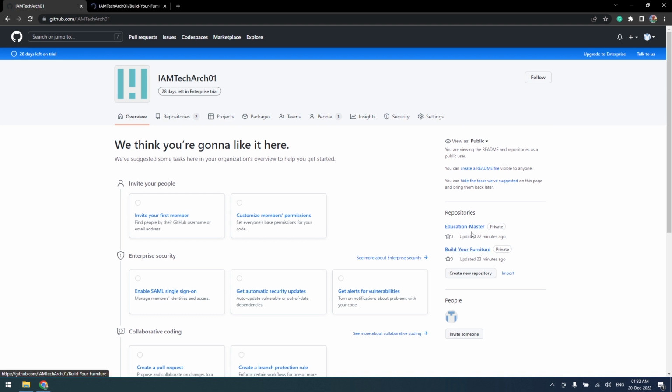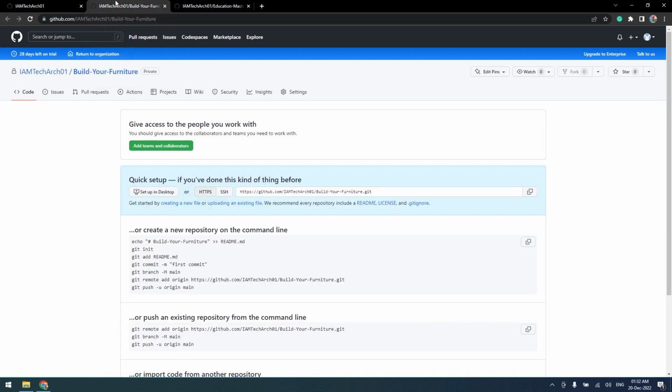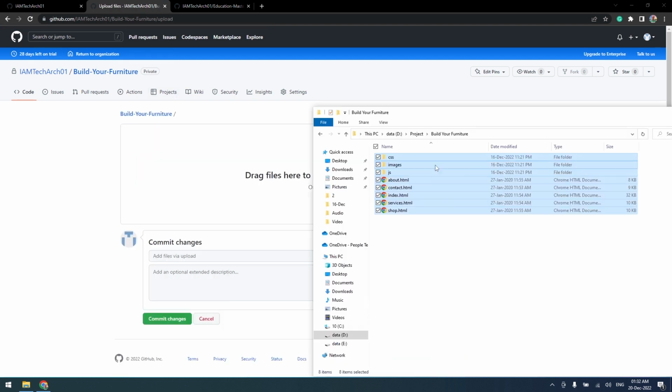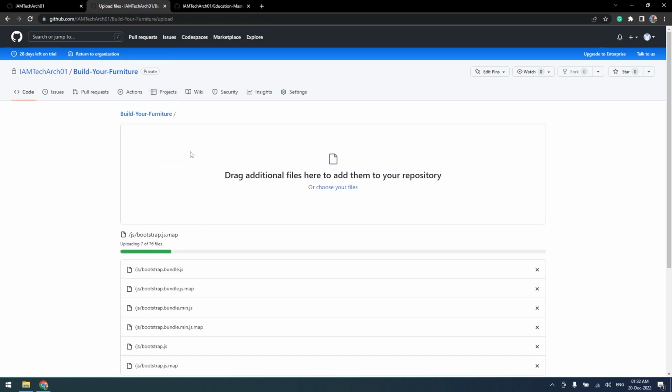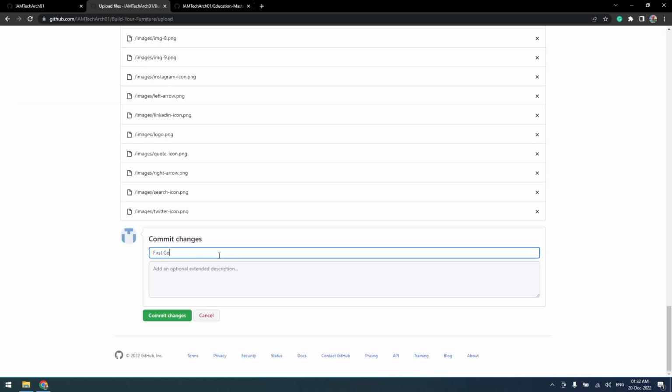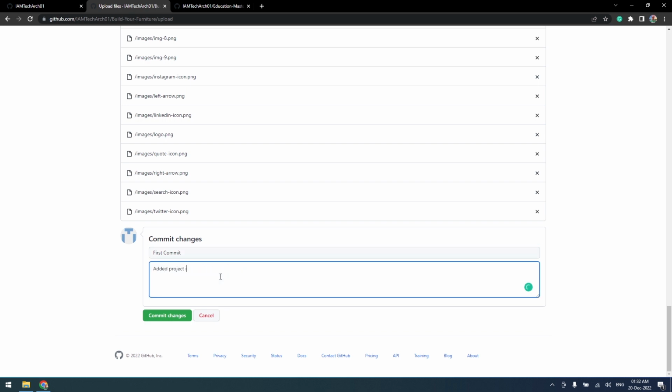Now I have to upload artifacts in both repositories. We'll start with the Build Your Furniture repository. Click on Upload an existing file. You can drag and drop all your files. Depending on the size of the document and your internet speed, this may take time. Once all files get uploaded, commit the changes by providing your comment and click on the Commit Changes button.